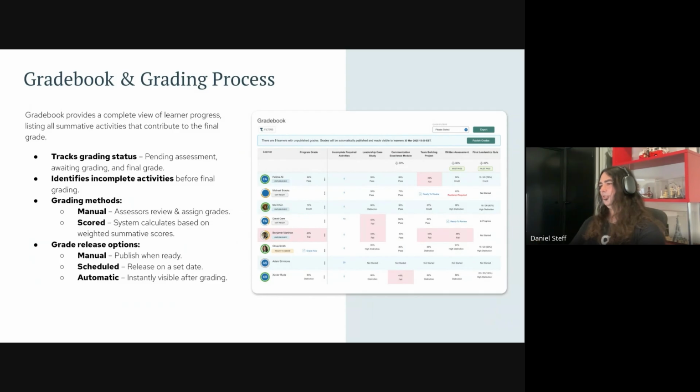And then there's the scored grading method, where you can set it up so that you apply a score to your different activities, and then depending on the grading scale that you select, it'll audit the system. Once someone has completed all activities, it will automatically score them and assign them an outcome based on that score. And that will ultimately define whether or not the learner is successful or unsuccessful in completing the program.